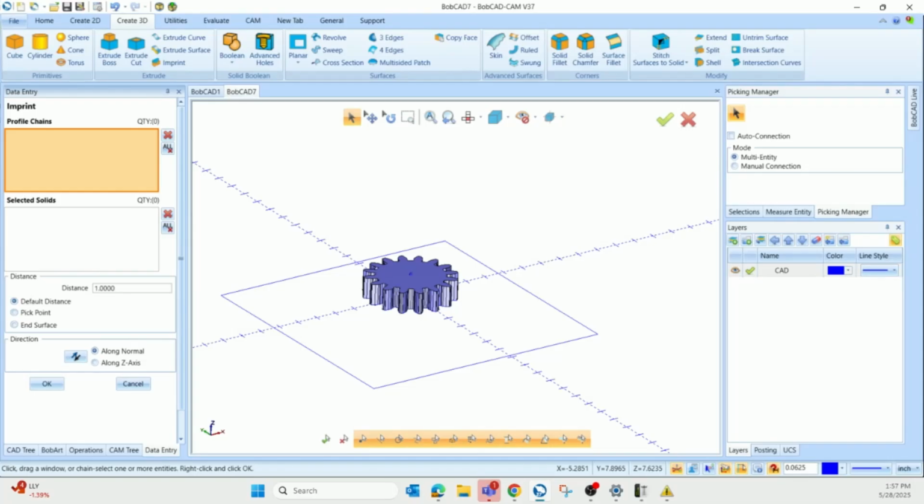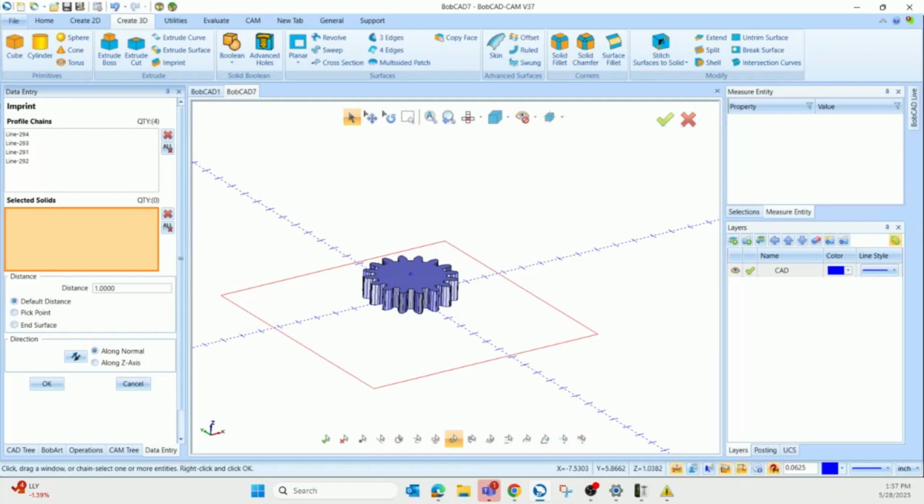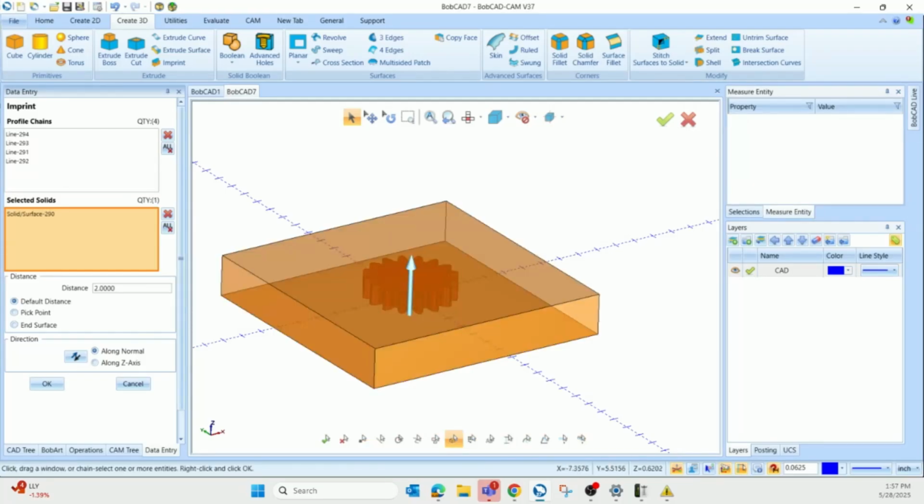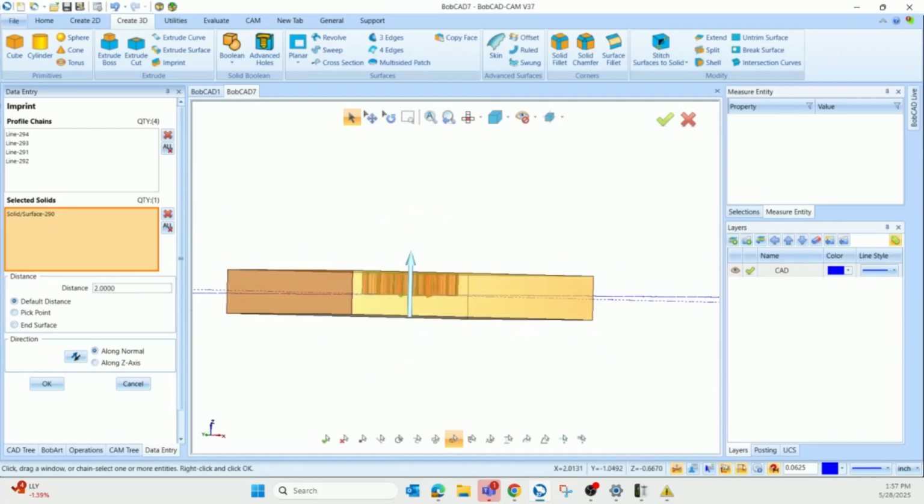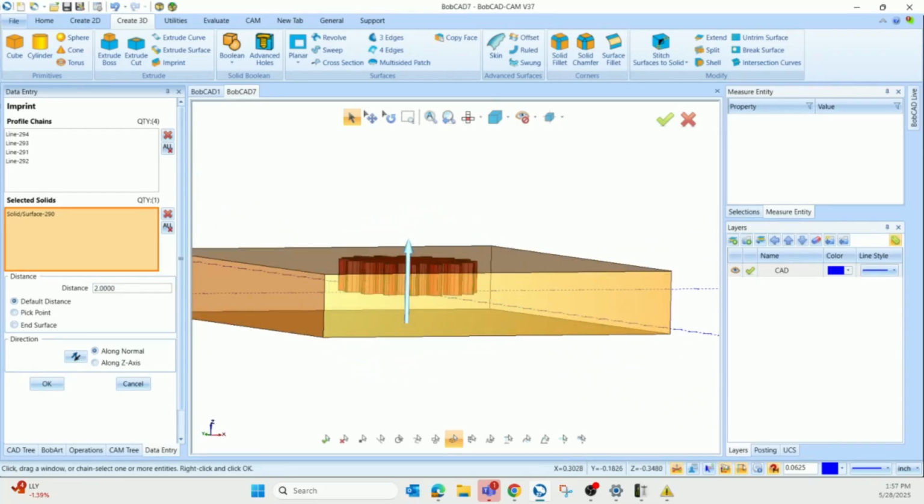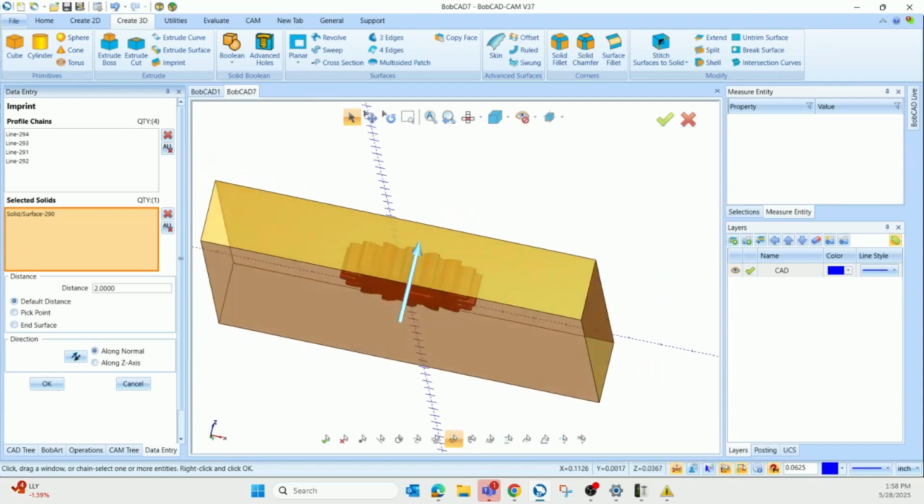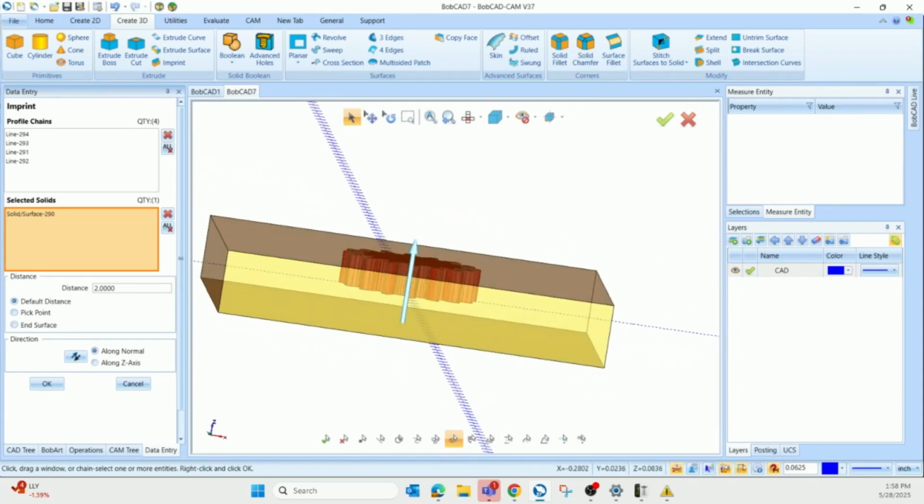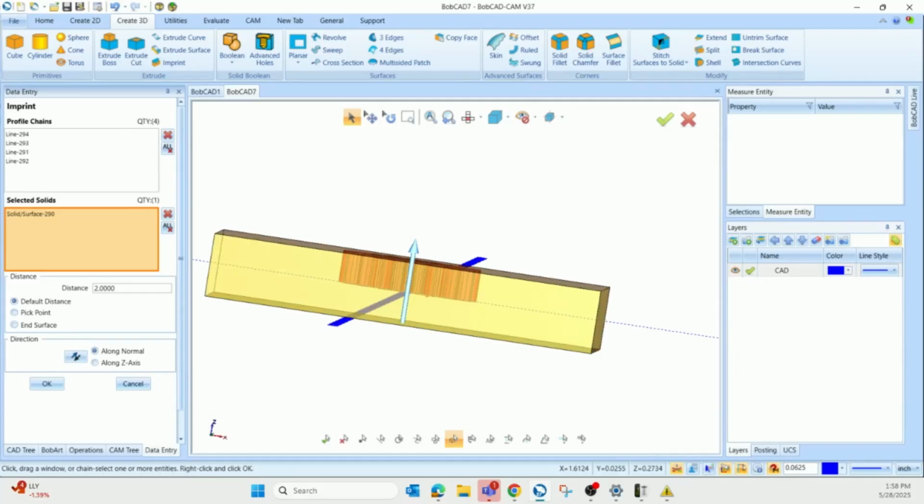So first option here in imprint is profile chains. I'm going to select the rectangle. Next option down is select solids, so I'm going to select the solid. And then the next option is distance. So when I look at it from a side view, this is why I drop the rectangular shape down 1 inch below the gear, because we're starting from the rectangle and working our way up, I'm only going to go up 1 inch plus a half. So the distance here, I'm going to type in 1.5 inches so that I'm halfway into the gear shape.